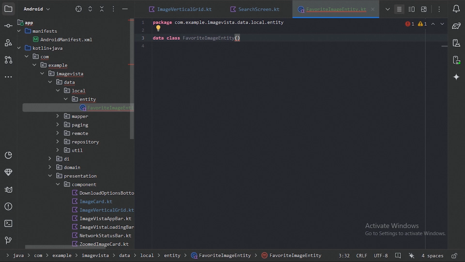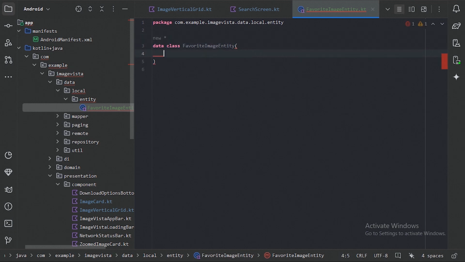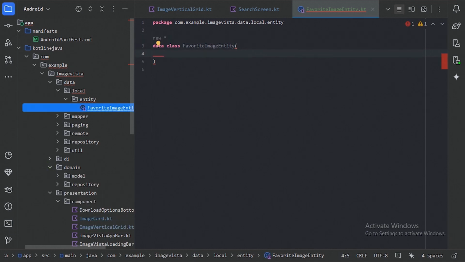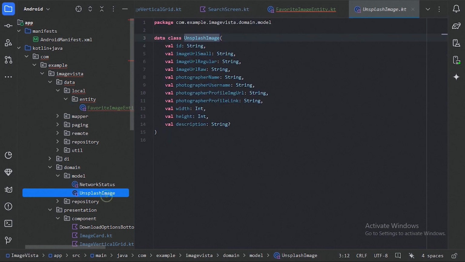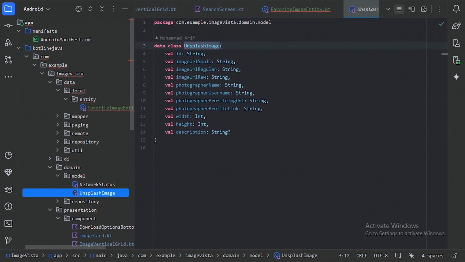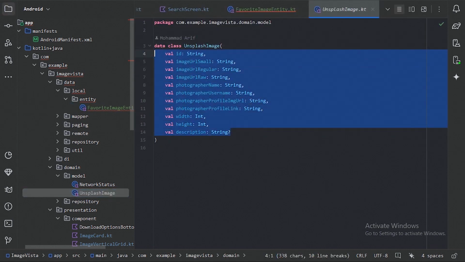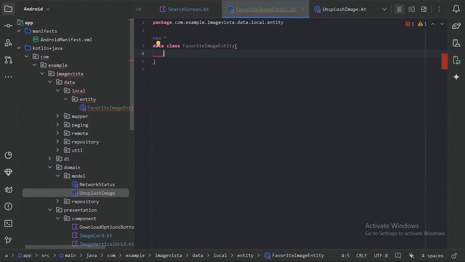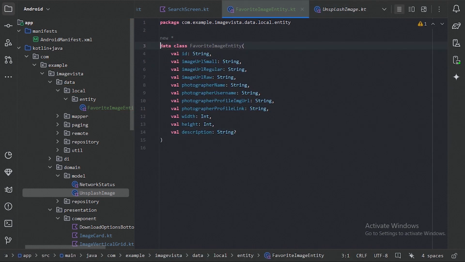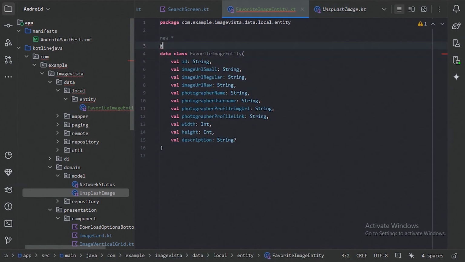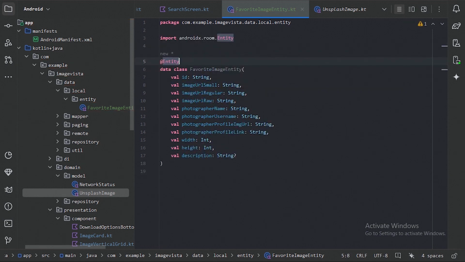So what are the columns this entity should have? Here we can use our domain model, and in Unsplash image, let's copy all these fields. We are going to use these fields as the columns in our entity. Here we also need to annotate it with the Entity annotation, so Room should know that this will be our entity. We can see this Entity annotation is coming from this Room library.